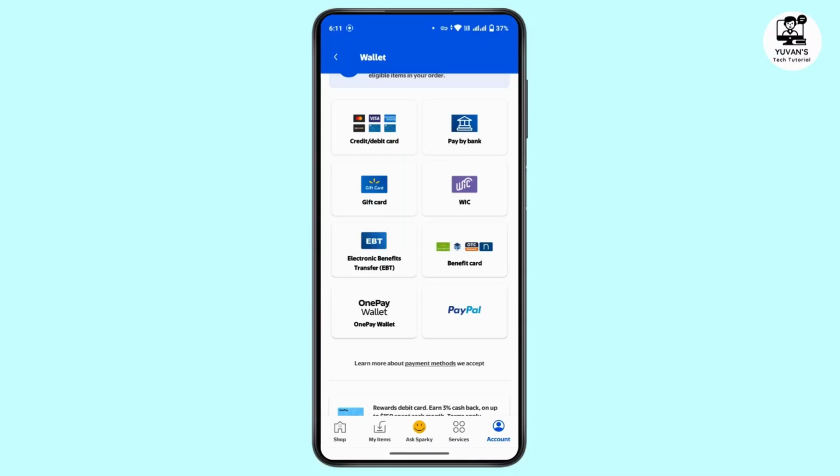That will delete your card from your Walmart and Walmart Pay, and it will no longer be available for future purchases. So that's it. That's how you can add or remove a card on Walmart app.